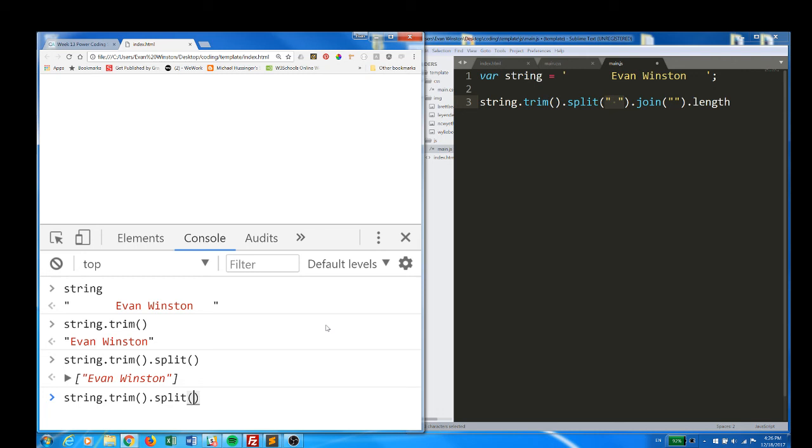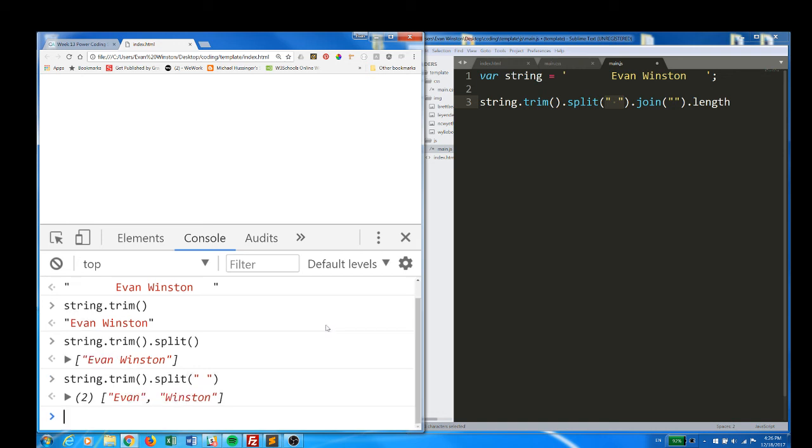But if we do string.trim.split and we feed it, let's first feed it no characters, no, forget it. I'm going to put a space in there, okay? You put a space as the argument inside of split. What it's going to do is split this string anywhere that it sees a space. When it sees a space, it's going to just cut it. And it's going to return an array of 2 items now.